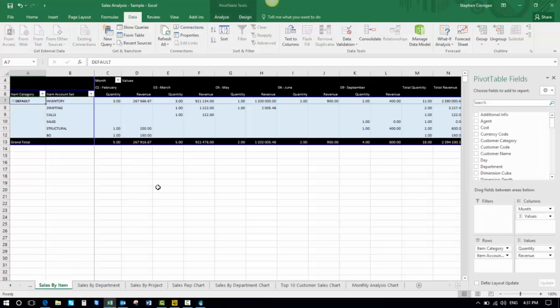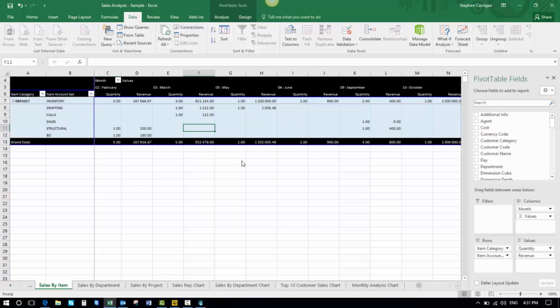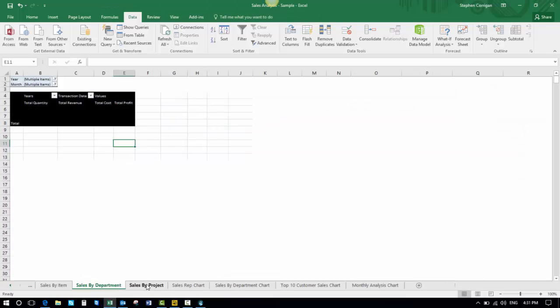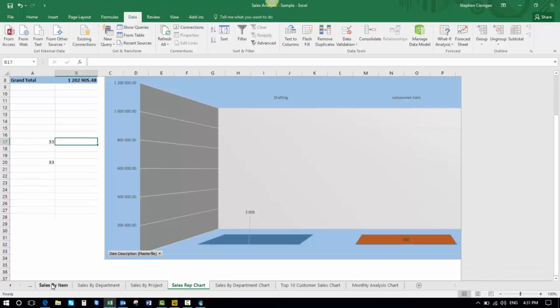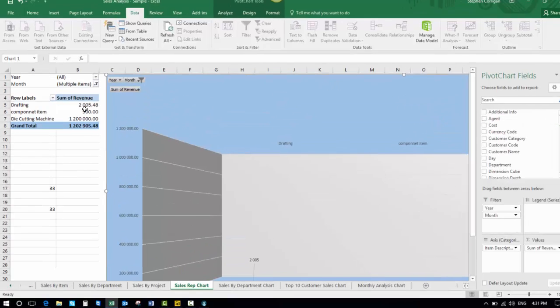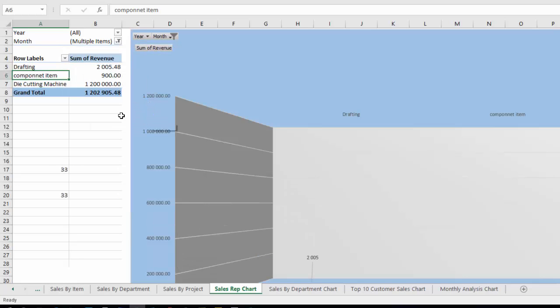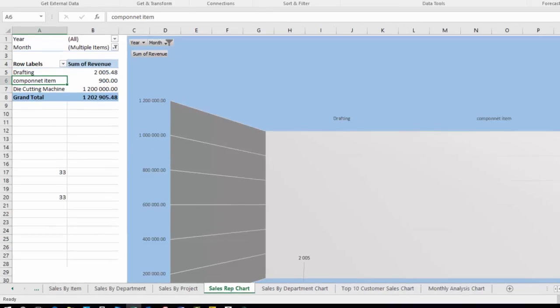I think everyone's familiar with Excel, but now I can just right-click and refresh that. And I can now say, look at sales, my different sales by items. As you can see here, this is a standard pivot table. So I can go here, I can say refresh here, there it is. And you can drag and drop certain things.